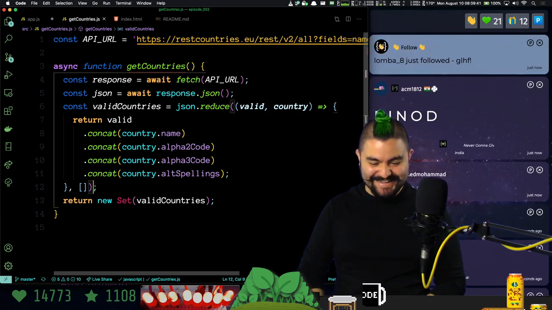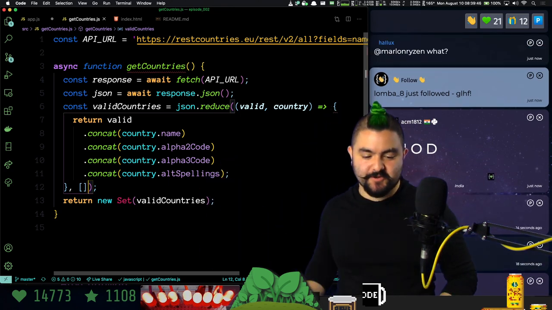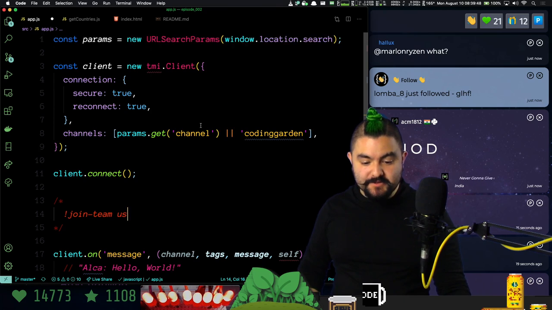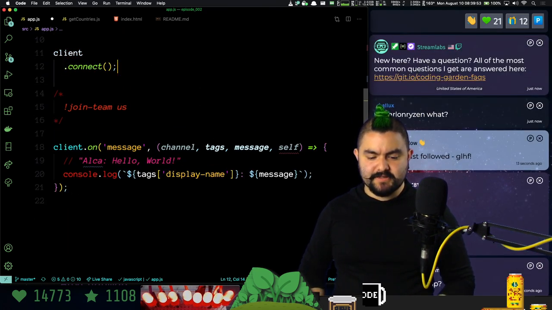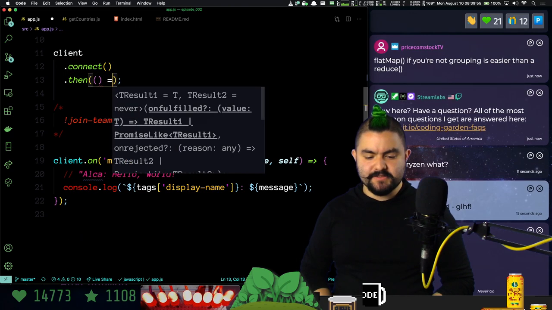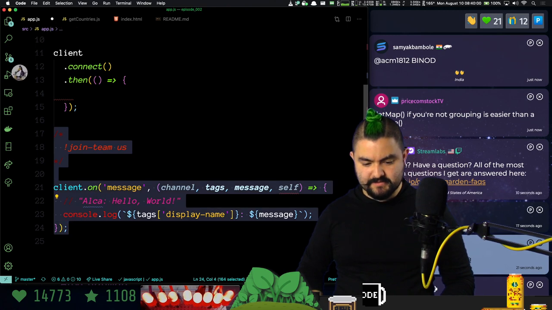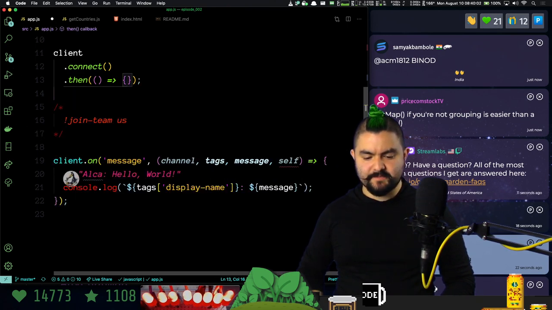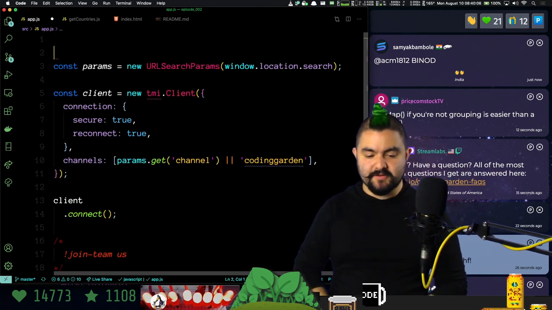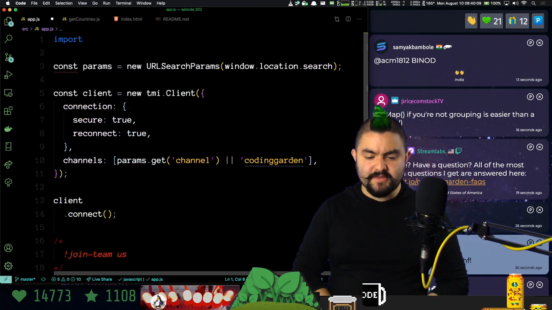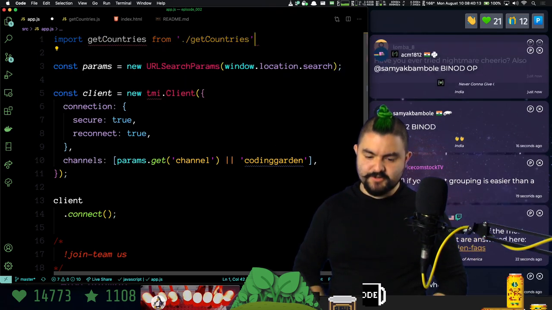Hey, that's one good reason. So actually, let's just make sure this is working. Let's not get too far. Let's make sure this works. So we're going to use that in here. I think we can do client.connect, and then, so that way this gives us access to, after we're connected. Actually, no, let's do this. Let's get the countries. After we've retrieved the countries, then we'll connect to Twitch chat. So in this file, I'm going to import in the get countries function from the getcountries.js file.